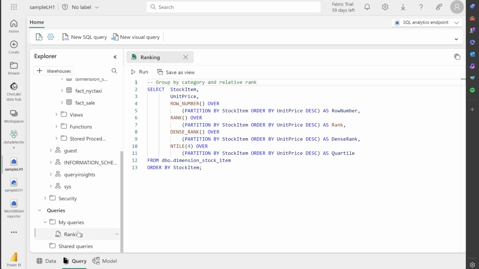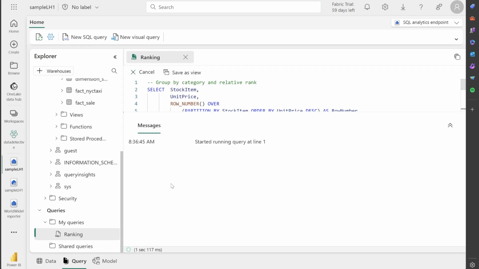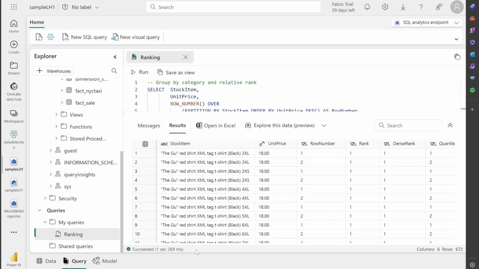There it is. So what I'm doing here is I'm taking stock item prices from my dimension stock item table, and I'm going to rank them by unit price, right? Descending. And I've run several different ranking functions on here to show you kind of what happens with this. So what it's bringing up is the stock item itself, the name, and you can see that it's ranking these. My 3XLs, my 3 extra smalls. Some of these might look the same, but they're not the same item.